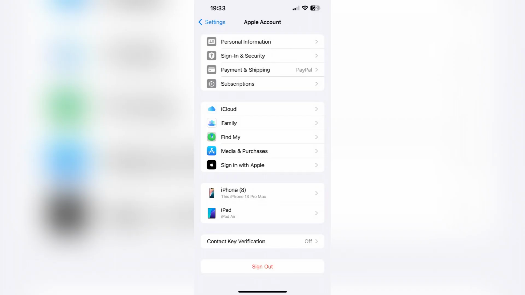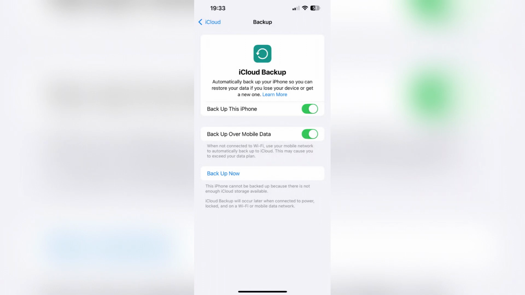The second method is iCloud Backup. Open Settings on your old iPhone and tap on your Apple ID name at the top. Select iCloud, then iCloud Backup, then tap Back Up Now and wait for it to finish. This saves your photos, apps, messages and settings to your iCloud account.